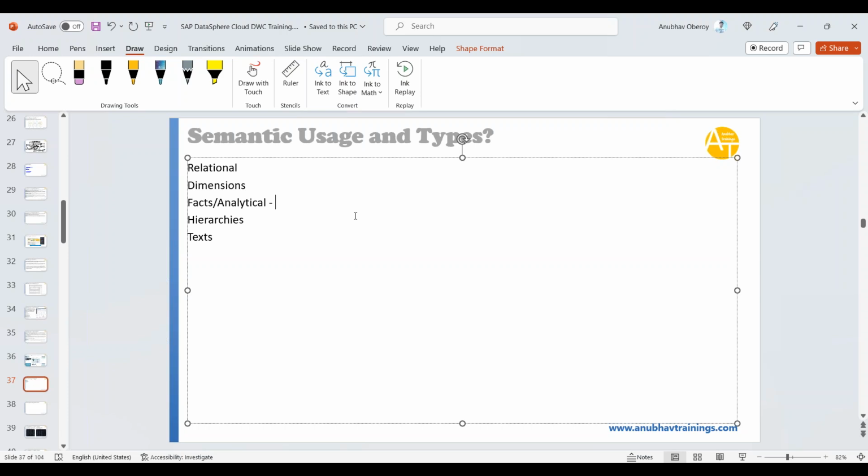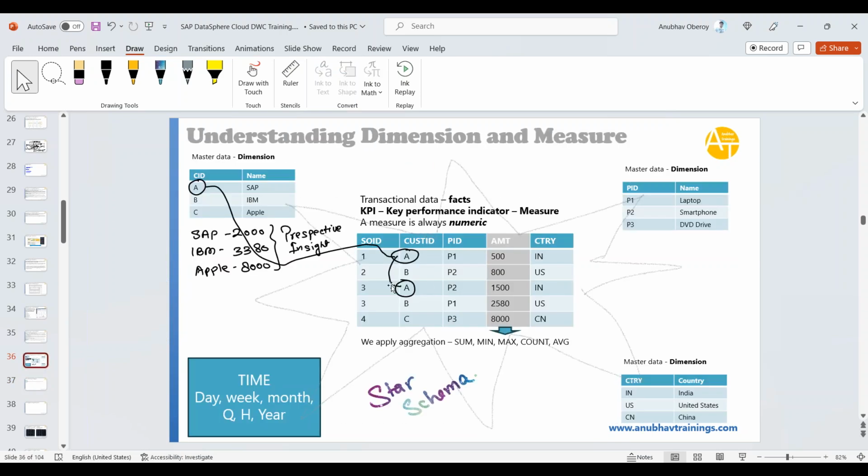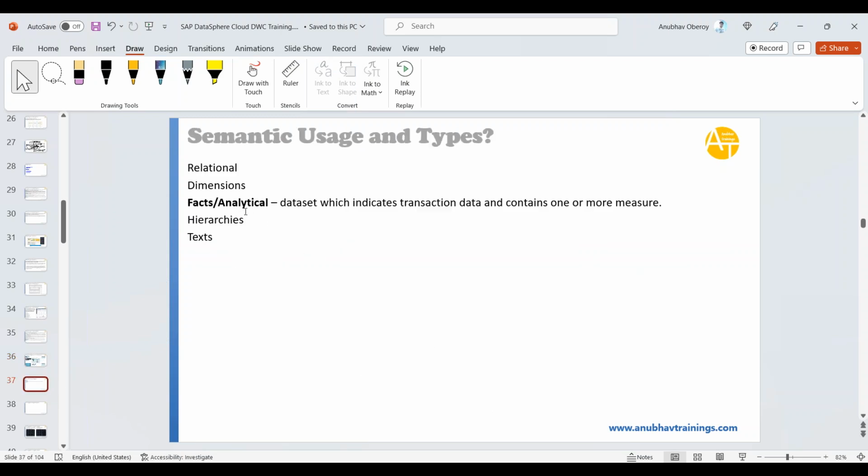It is a data set that indicates one or more measures that can be analyzed, transaction data, and contains one or more measures. Now you understand what a measure is. So usually the fact or analytical data type will always contain a measure. Think about the sales order table in our example. That is our fact data type. So next time when you upload sales order data, that's your fact data type.